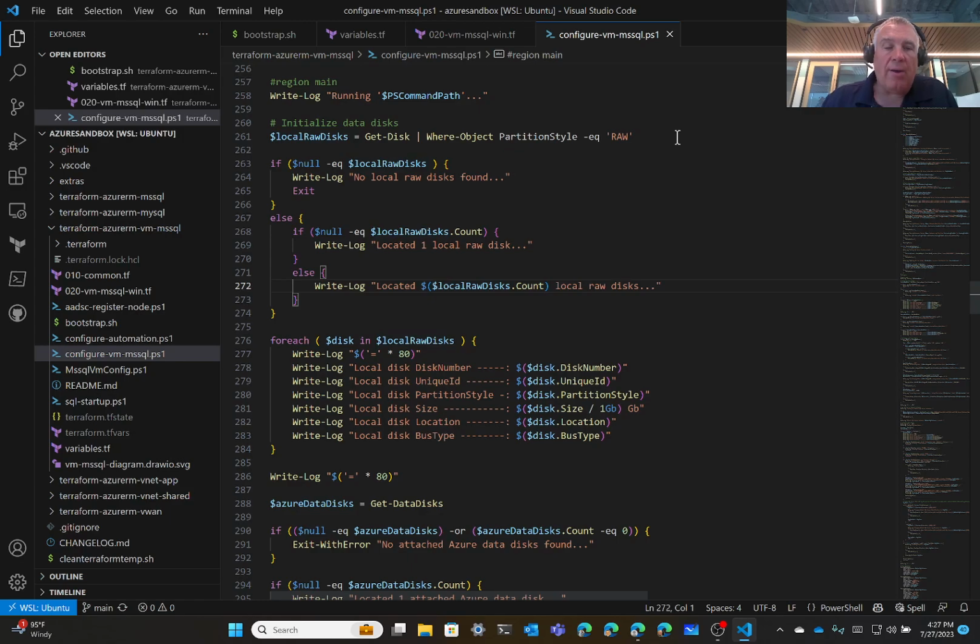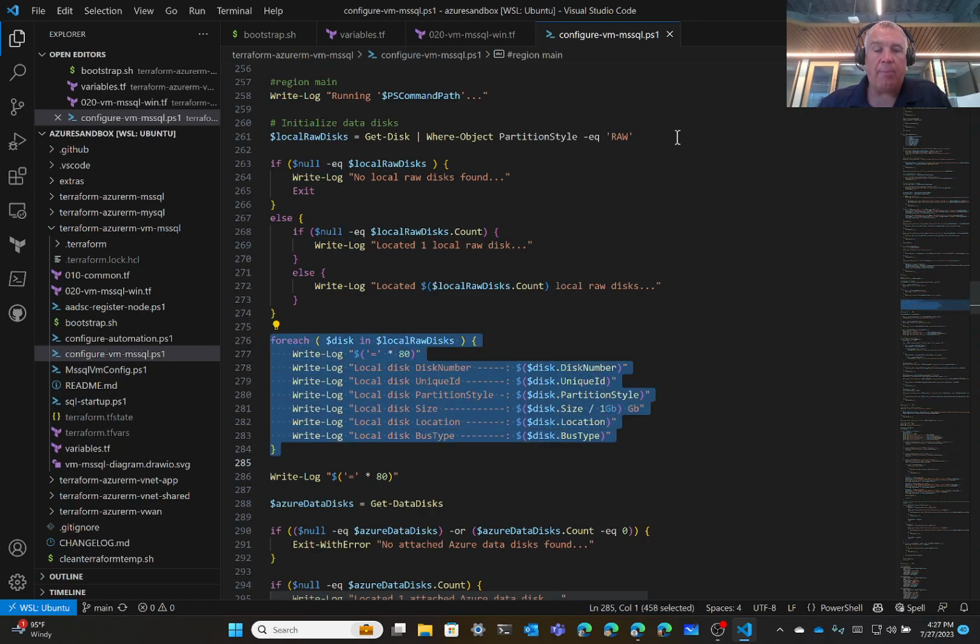I throw out a count of how many raw disks I found to the log, and then I loop through each of those raw disks and I provide some information in the log on what I found. This is useful for debugging.